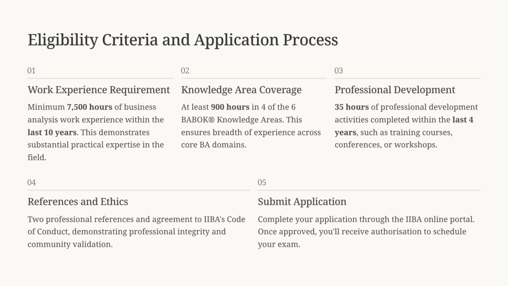This slide outlines the 5 key eligibility requirements for the CBAP exam. 1. Work experience requirement. You must have a minimum of 7,500 hours of business analysis experience within the last 10 years. This demonstrates strong hands-on expertise in the field. 2. Knowledge area coverage. You'll need at least 900 hours of experience in 4 of the 6 BABOK knowledge areas, proving your well-rounded understanding of business analysis practices.